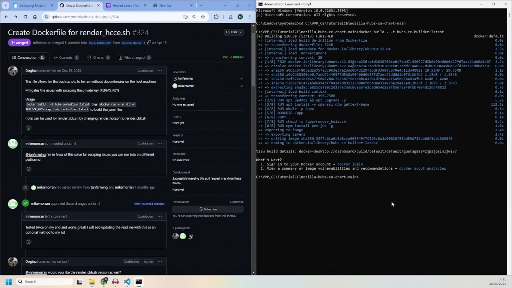Once it has finished, you can use docker run --rm -it -v followed by the path of your directory. Note that the formatting of this path can look strange to you if you are used to the path starting with c:/. This path begins with /c/. Finally, add the Docker build from the previous command, hubs-ce-builder:latest.